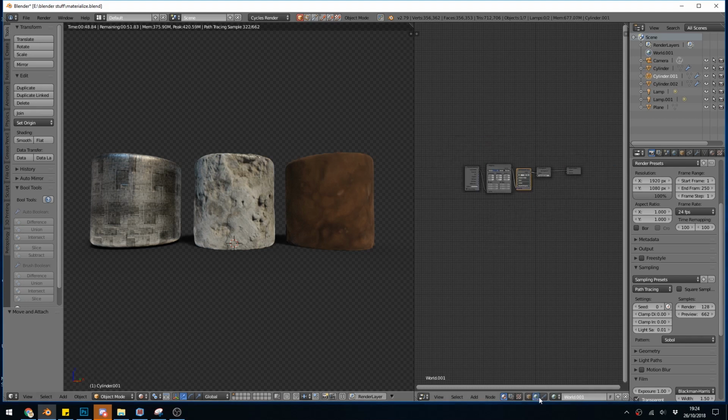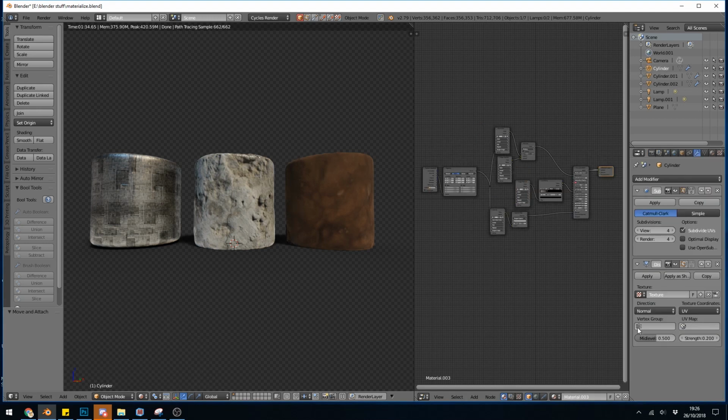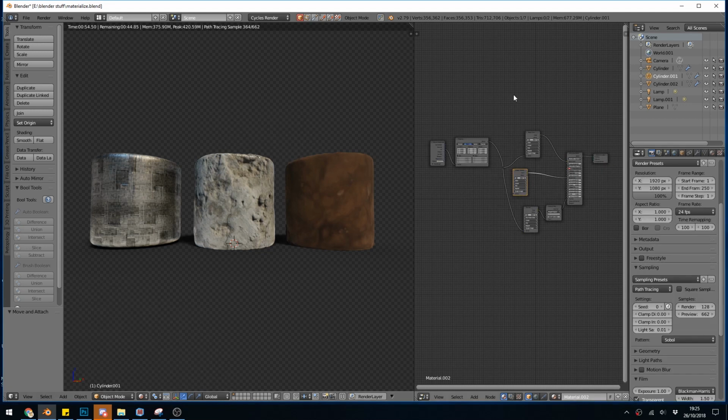I've got a world HDRI and I've set this up with the principled shader. Also, I've set them up with displacement maps, so you will need to do that with the height map if you want this sort of detail on the edge. If you need to know more about that, then do look at my videos. I'll put a link in the description.